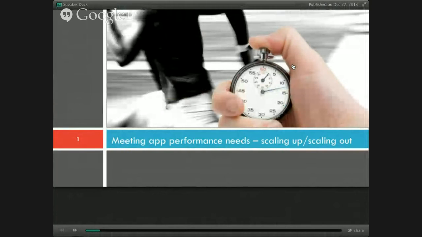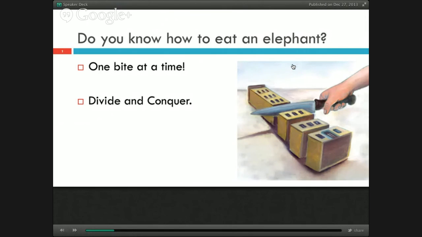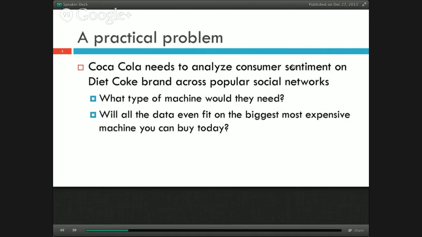Scaling up and scaling out. I think I have described this, and you probably know this already. You questioned me when I was using the word wrong. How do you eat an elephant? So you basically divide it. Coca-Cola needs to analyze consumer sentiment on Diet Coke brand across popular social networks. What type of machines do you need? Will data even fit on the biggest, most expensive machine you can buy today?